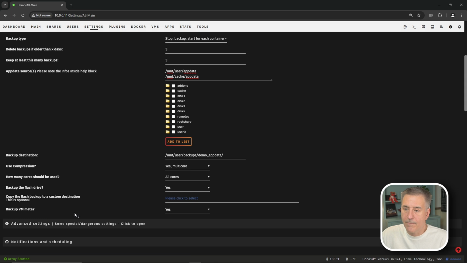And then backup VM metadata. So if you have VMs in your system, you can back up the metadata for that. It's always a good idea to have that information. So go ahead and hit yes.